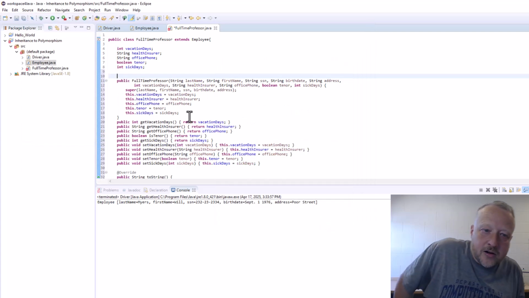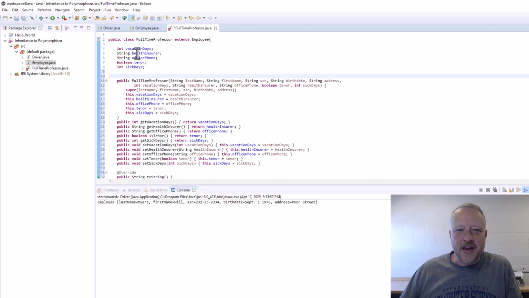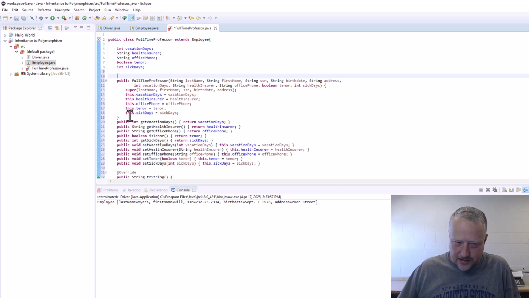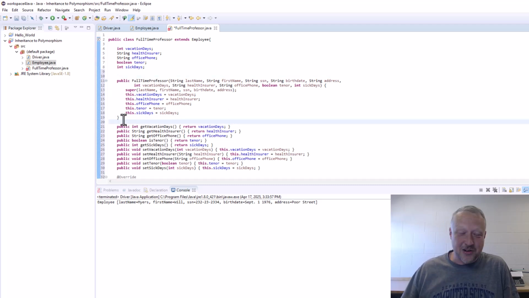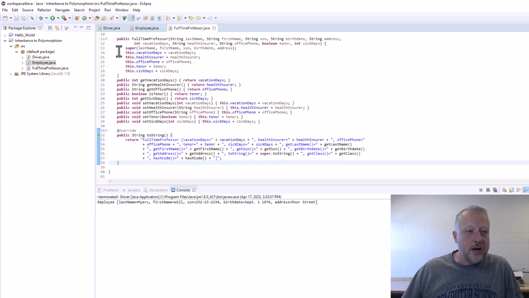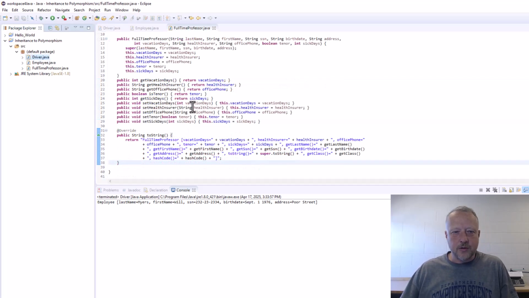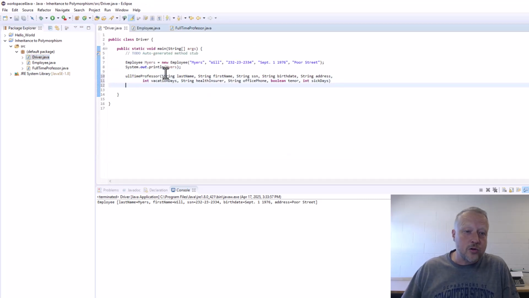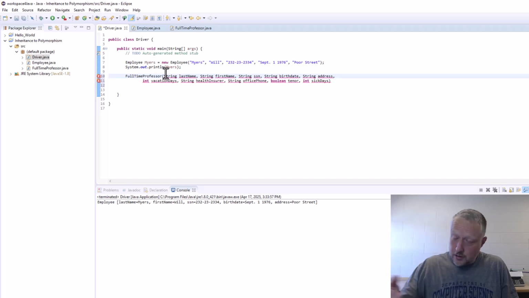Now notice as I create this, it's not just vacation days, health insurance. It automatically puts the first name, last name, social security number. That's a really, really long constructor, isn't it? The good news is that's our only level for a full-time professor here. So what I'm going to do is, again, copy and paste all of this. So anyway, I'm going to go back to driver. And I think you know what I'm about to do. I'm going to do the exact same thing again. Come on, driver. And go ahead and create a new full-time professor, somebody else, just to make sure the darn thing works.